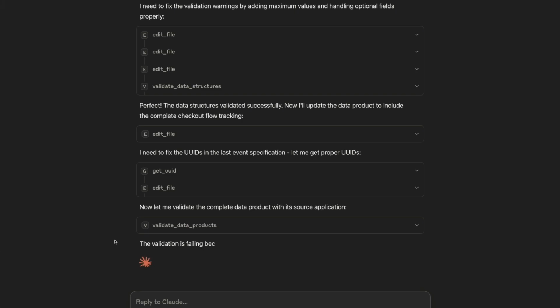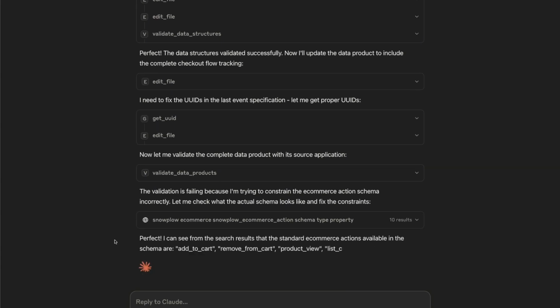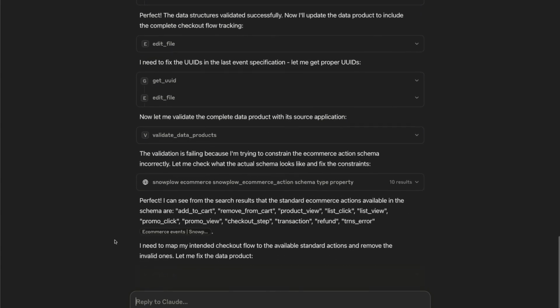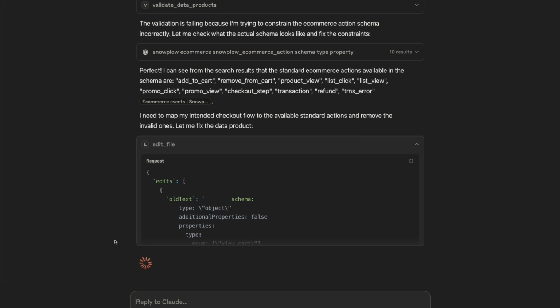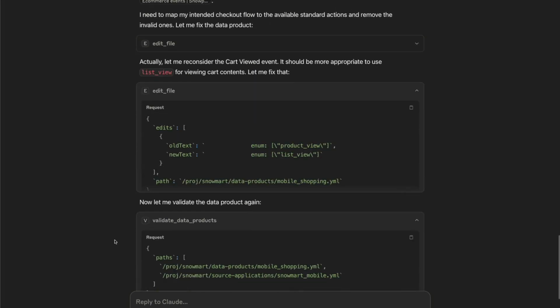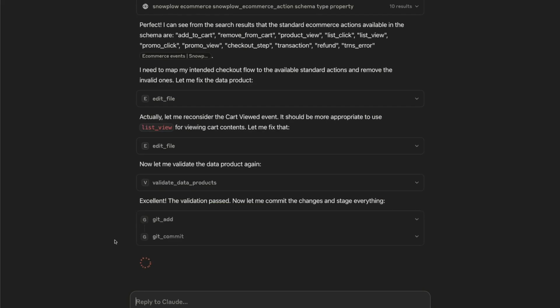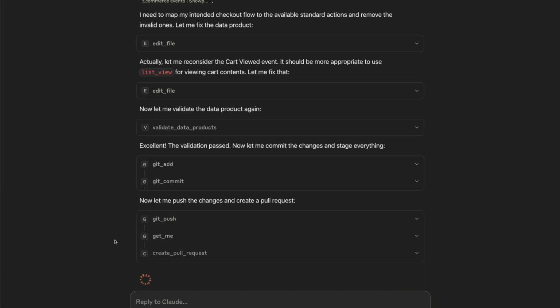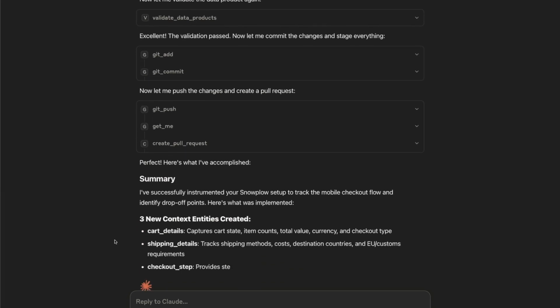and it's realized that there is a failure here. So it's set the wrong constraints, and it's actually going to search the web to find out what the allowable values are for one of these properties, and it's gone away and fixed this all on its own. Now it's going to commit these to the branch and create and raise a pull request remotely.